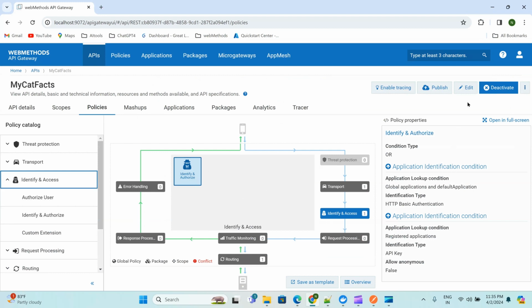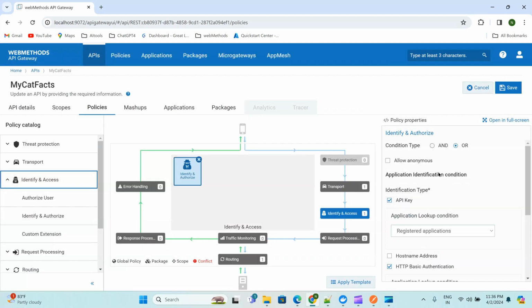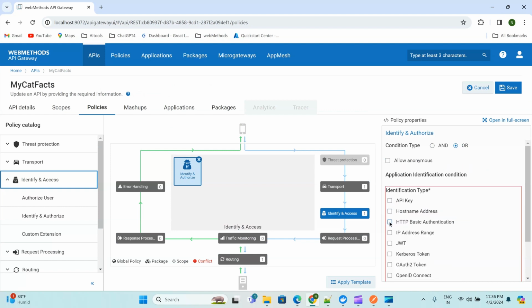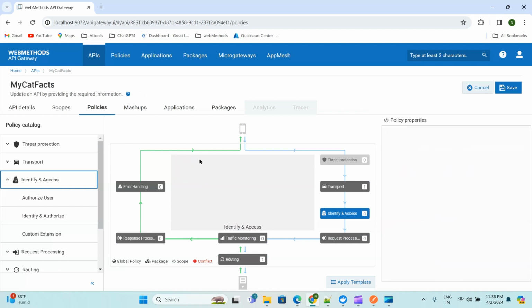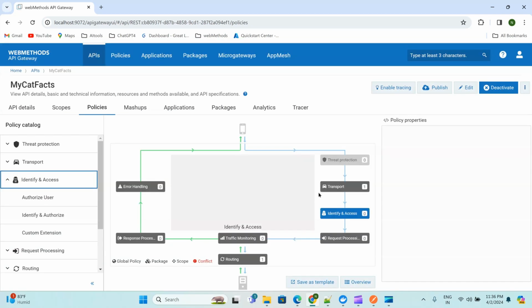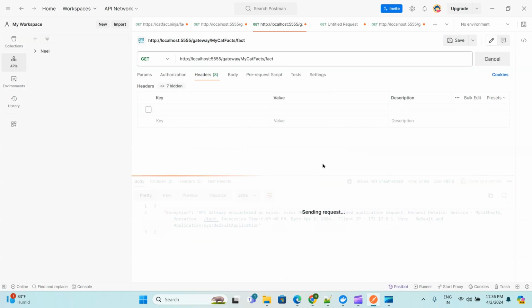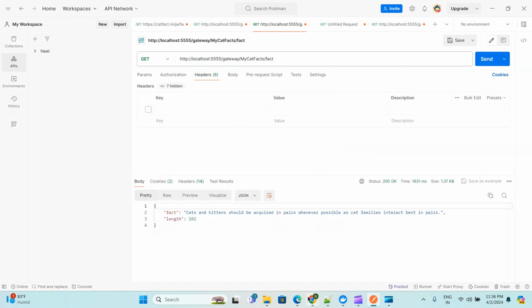I'll just keep it as it is. So I'll remove it and keep it anonymous. I will remove this. Anyway, I'll remove this and I'll keep it safe. So you don't need any authentications from here. It will work. Yes.